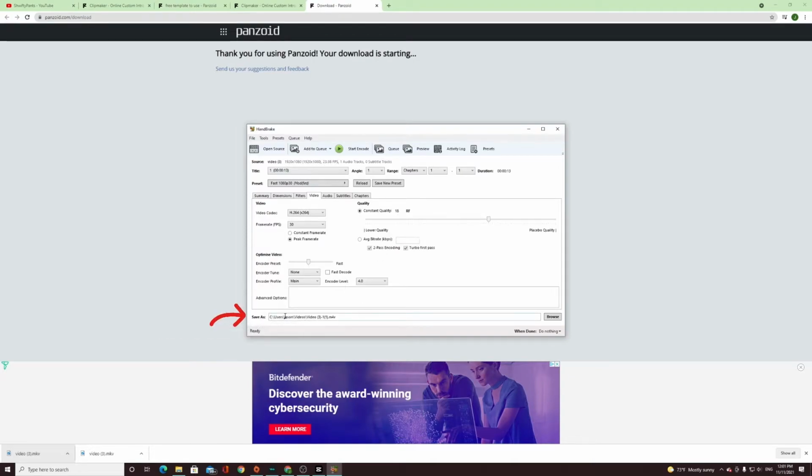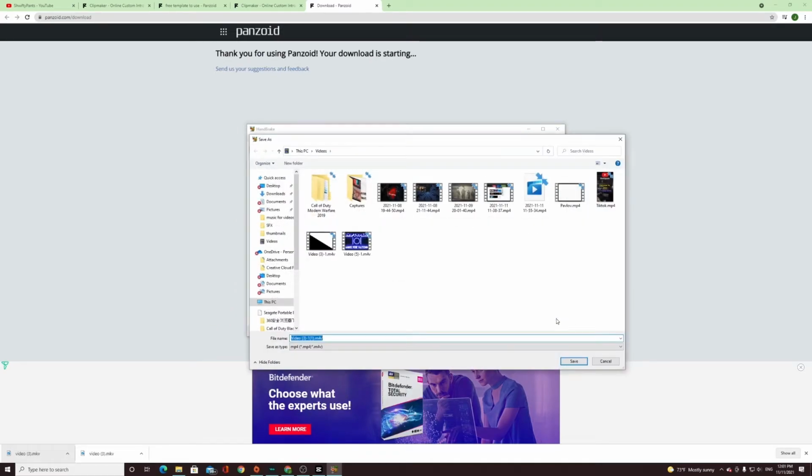Now, this is very important. Save as. Make sure you know where you save it. So I'm going to save it into my videos file here. I already have a bunch of videos and recordings in this file. So I'm going to change the name of this file to Swifty Pants Intro Tutorial. There you go. That way it's easier to find.